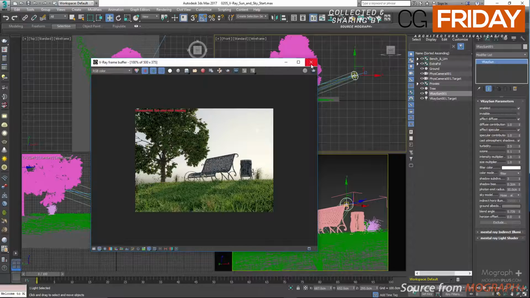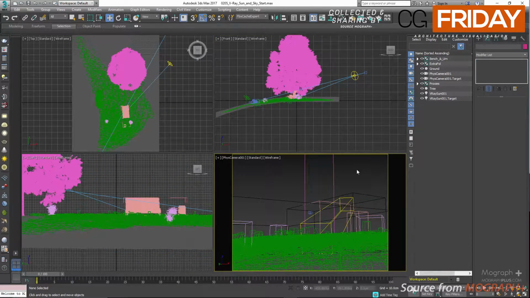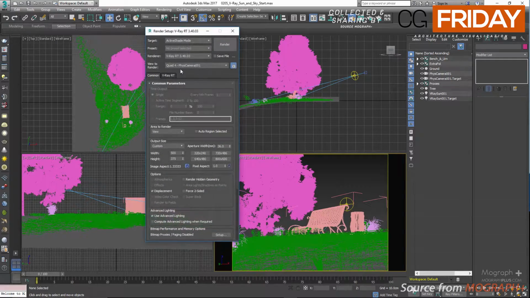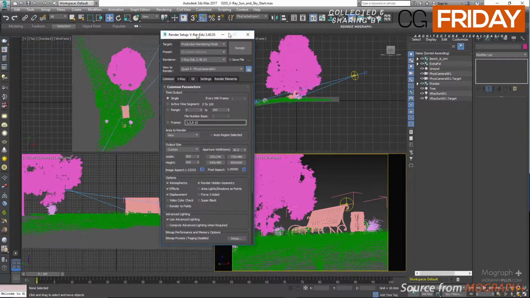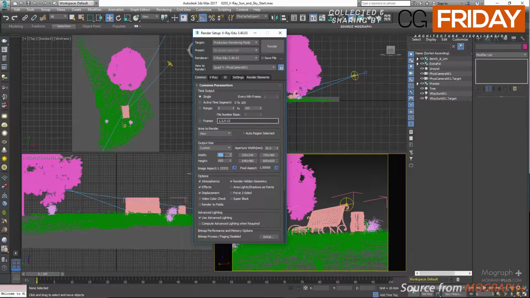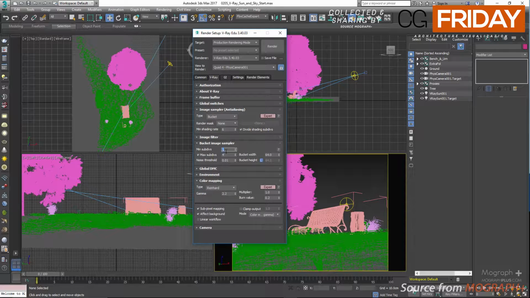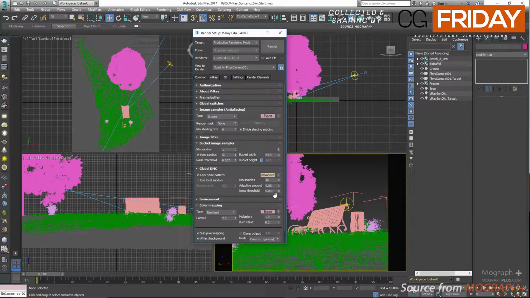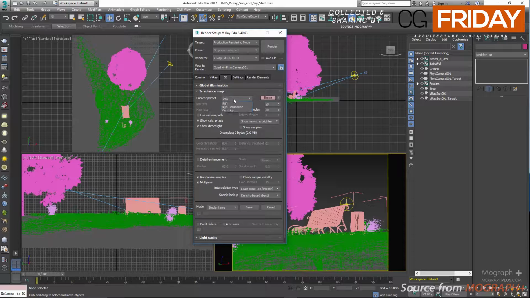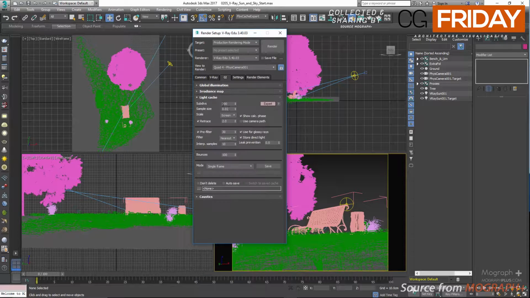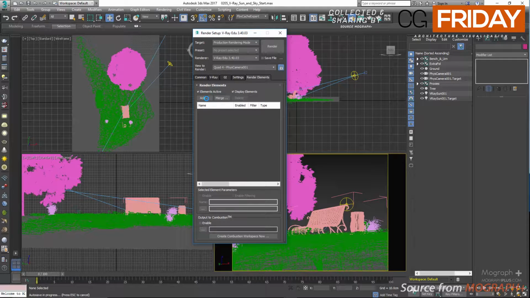Let me quickly prepare for our final render. So let's stop the active shade here, open up render settings, and change the target to production mode. Set the render size to 1600 by 1200 or whatever you want. Change the image sampler to bucket. Let me set the max subdivs to 50 and noise thresholds to 0.007. In the GI tab, set the irradiance map to medium and light cache subdivs to 1000. And as always, add V-Ray denoiser and set its preset to mild.